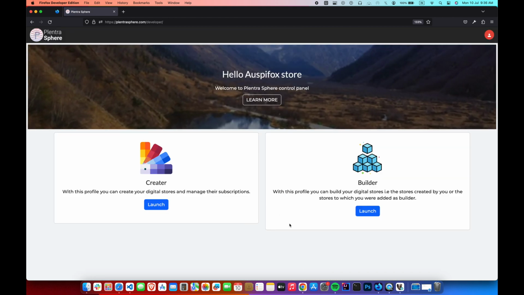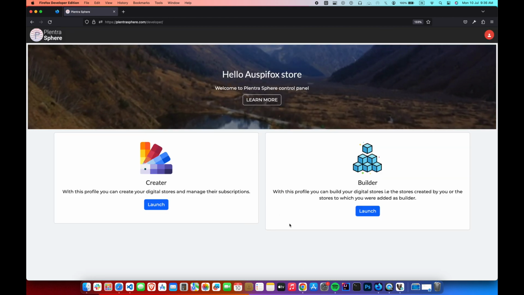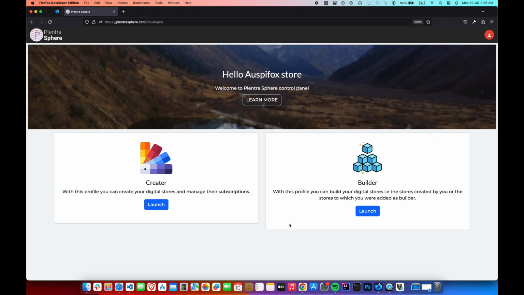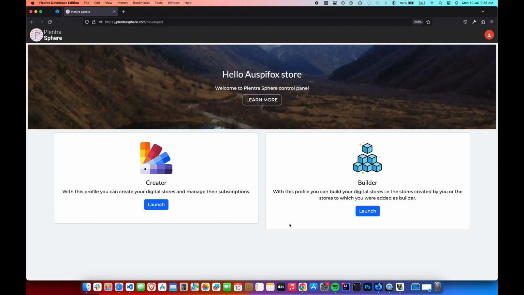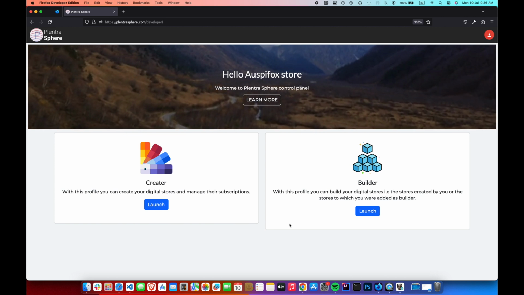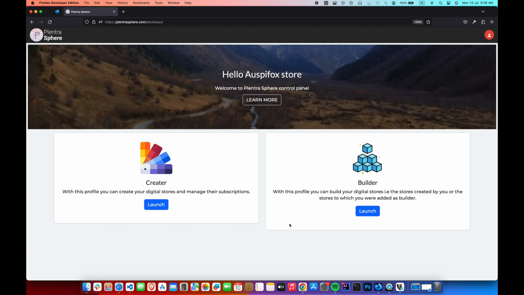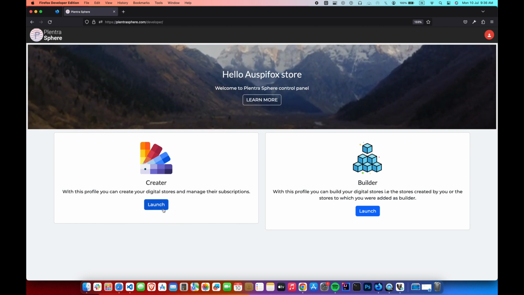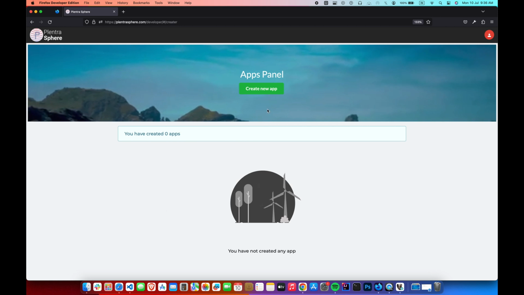We are successfully logged into Plentra Sphere Developer Dashboard. There are two profiles. The Creator profile is used to create your apps and manage their subscriptions. In the Builder profile, you can develop your app, add items or products, etc. Let us first create an app by launching the Creator profile. Click Create New App.